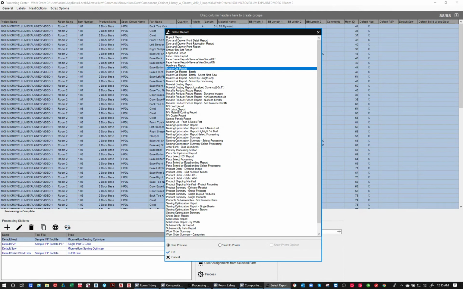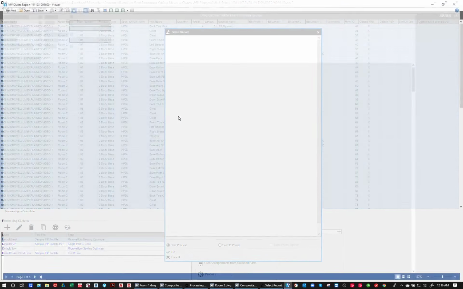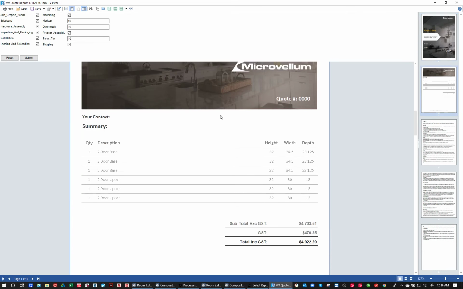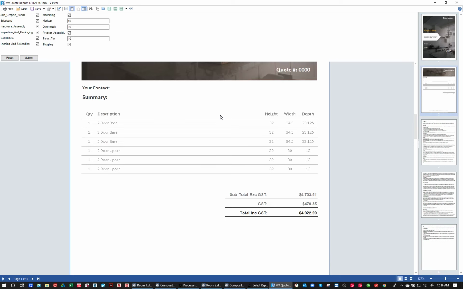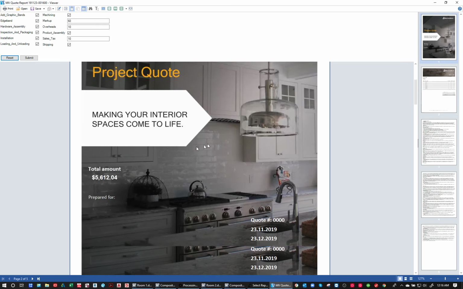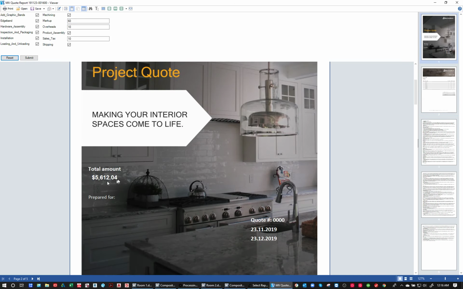We have a quote that you could use. So this is new. This quote is going to give you just a price. So you could actually send this to your customer. So it's going to cost this much. We can adjust things here. We can say, hey, I want my markup to be 60%, and that quote will adjust. So it was 4,000. Now it's 5,000.